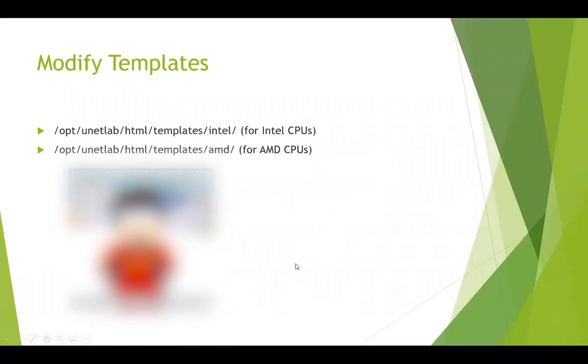When modifying templates, we are not just modifying the template for just one node, but for all the nodes in that respective template.